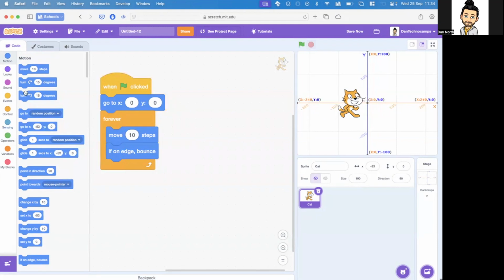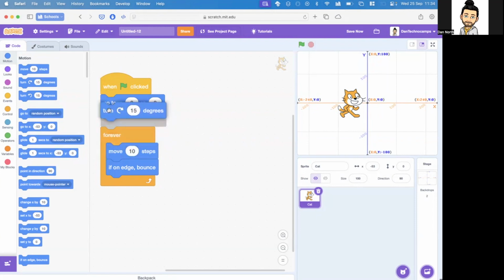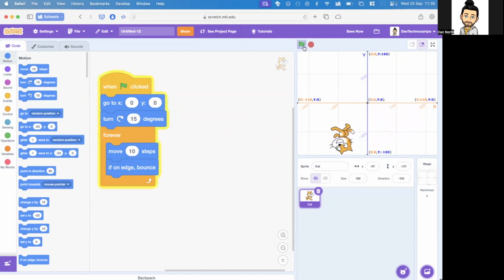However, do be aware that if we turn Scratch first, so I'm going to turn Scratch 15 degrees. So he's pointing slightly down this way. Now, if we do it, Scratch's bouncing becomes a bit more chaotic because he's not just bouncing back and forth, he's bouncing at an angle.